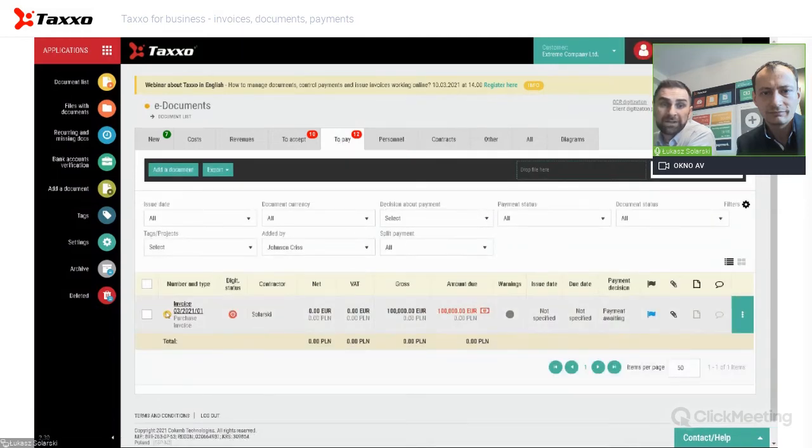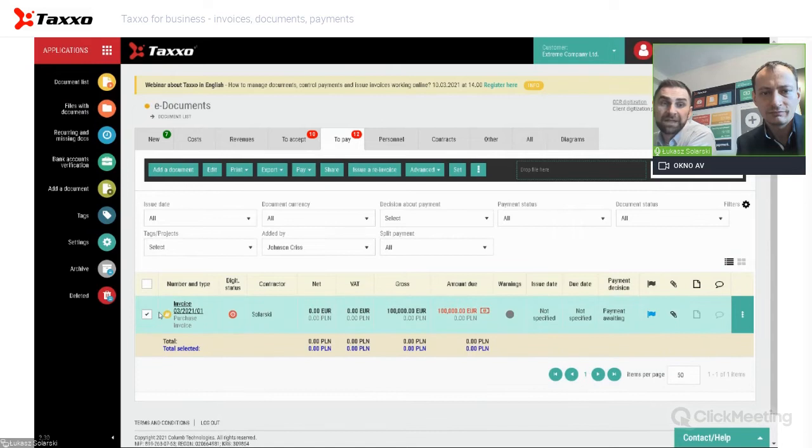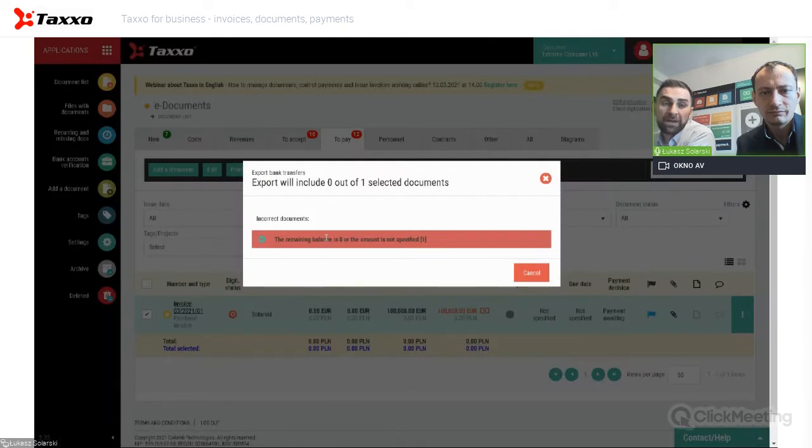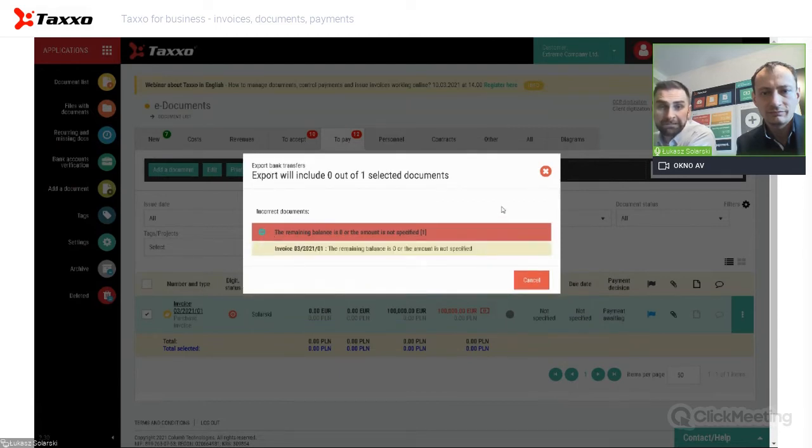And for example, you can mark some invoice. And after that, you go to the pay button and go to export bank transfers. Of course, you need to fill out all the data. If you don't fill out all the required data, there's no possibility to export that payment.